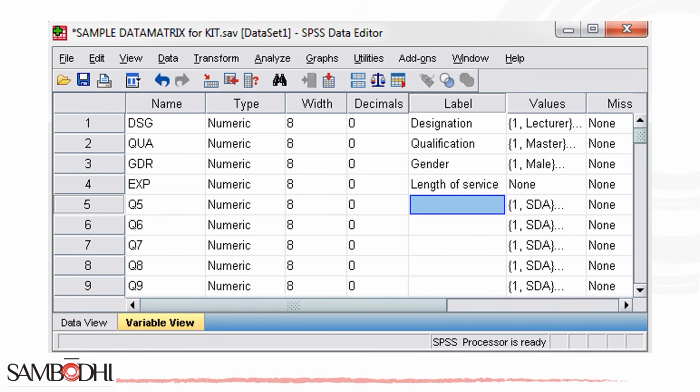Values, which are again an integral part, you can define over there. In case you are using a Likert scale, you have to define all the values from 1 to 5: 1 stands for strongly disagree, 2 for disagree, 3 for neutral, 4 for agree, and 5 for strongly agree. In this way you have to define all of your values over there. So this is the variable view.